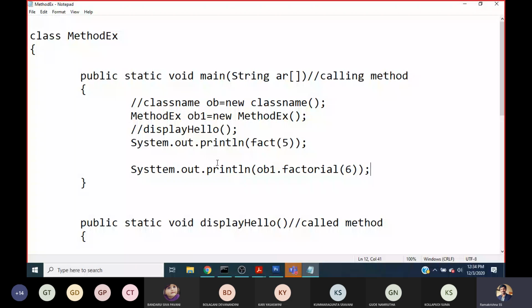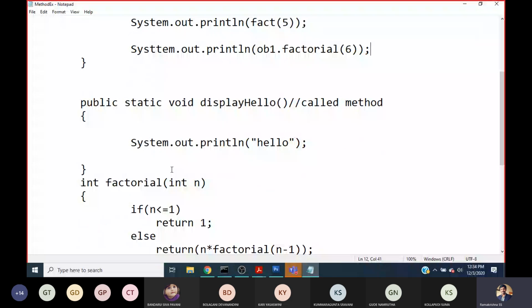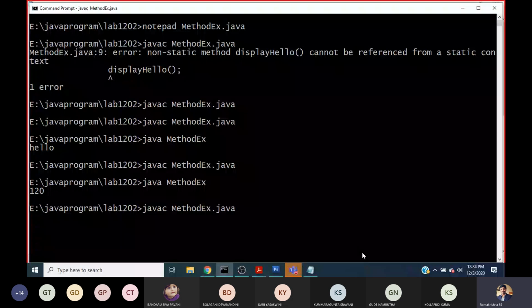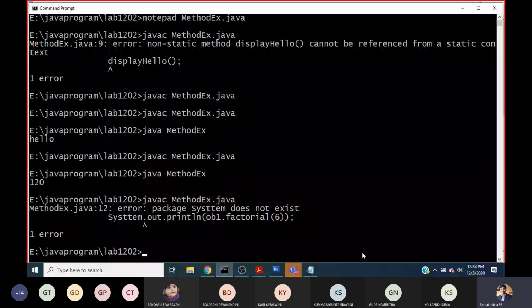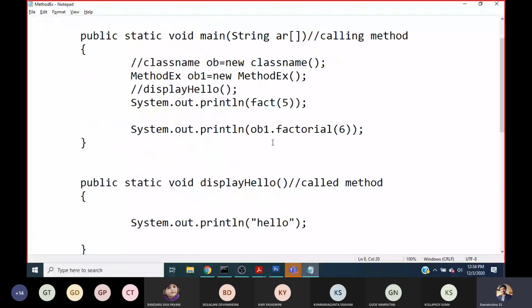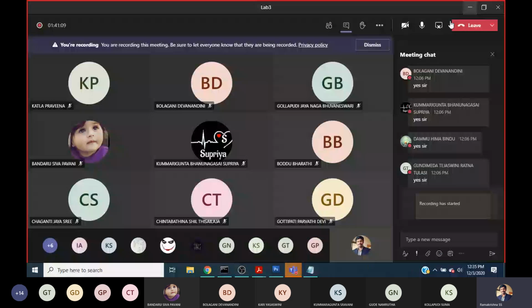File save, and then let us compile this code. Javac, system, spelling mistake. File save, javac, and then java method X. See, we got two different types of methods, right? So that is how we can write it down. You can also write it without recursion as well as with recursion. That will be your program number 2. That's all from the presentation.